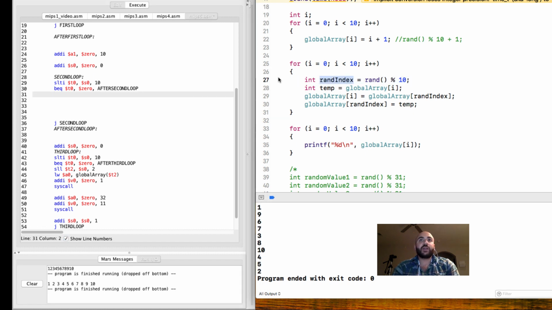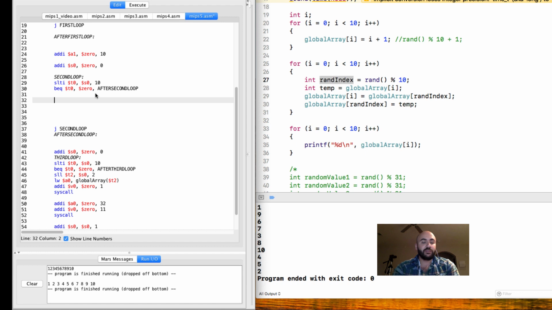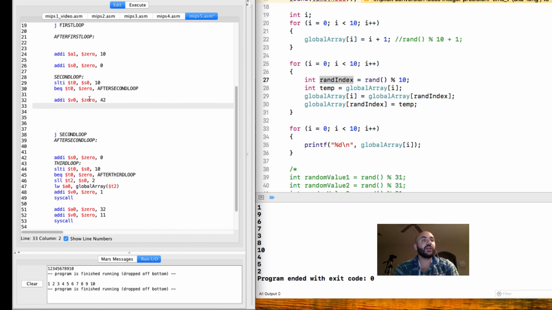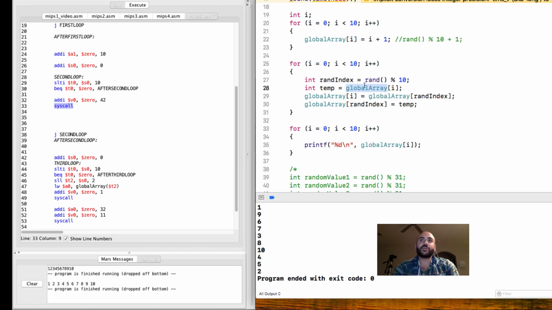Alright, so I have my random number, not yet. So let me actually put, I have the upper bound here. Let me put 42 in V0, add immediate V0, 0, and I have 42. And right now I do syscall. And when I do syscall, the random value will be stored in A0. Okay. So I have the random value stored in A0, and I'd like to get the element at index I and store it in a temp.